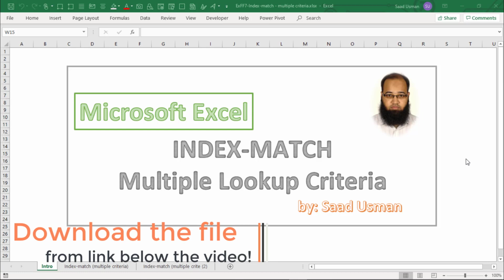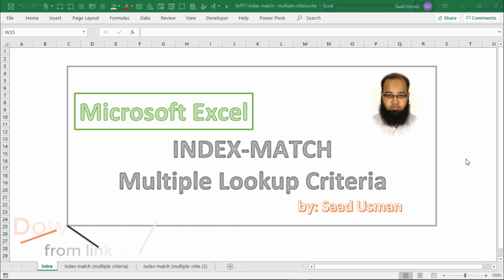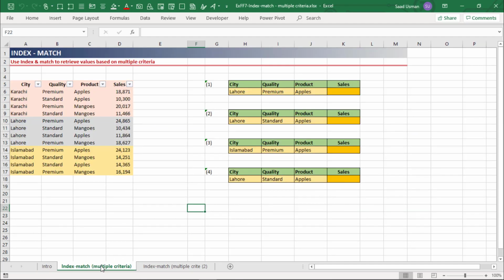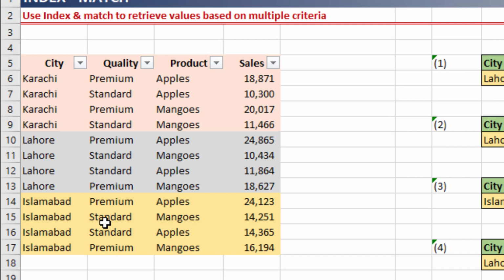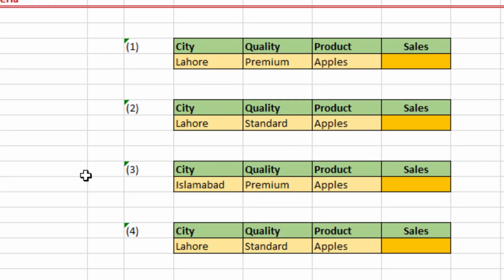In this video, I'm going to share an advanced application of the index and match formula where we have multiple lookup criteria. So let's go to the data. In this sheet, I have data of city-wise sales of certain products with certain quality standards, and I will use 4 different methods to match these criteria. I have to match city, quality as well as product to get a sale value.